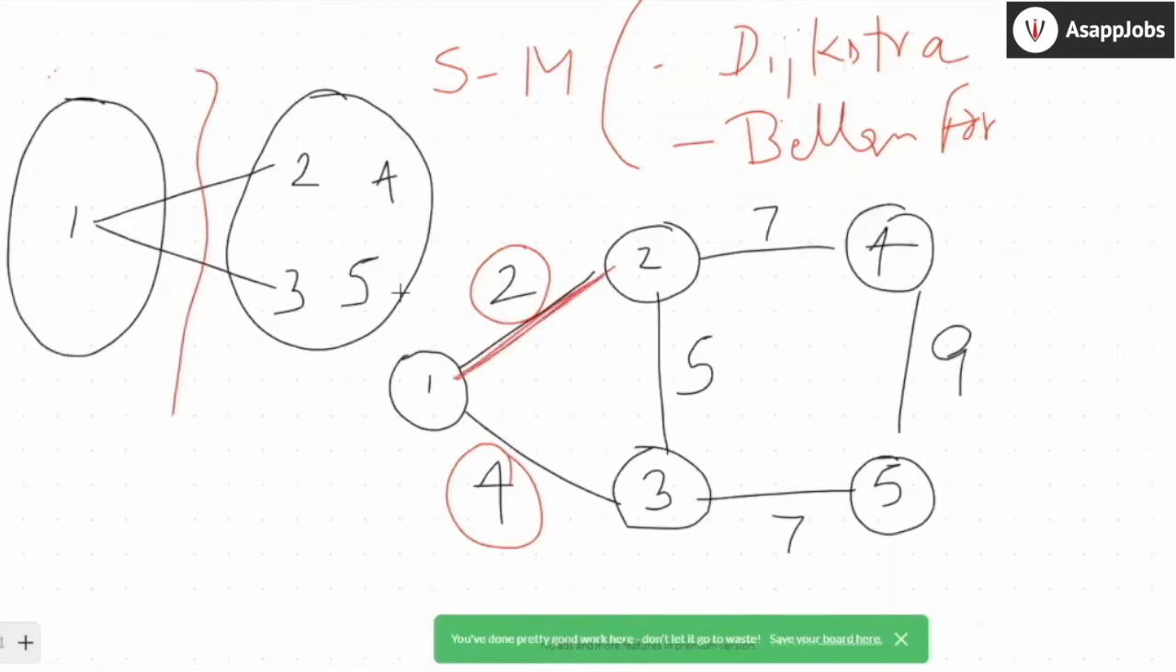Once you pick this edge, that particular node which it is connecting to, which is 2, comes on the left side. So your graph will change something like this. So 2 will go from here, this edge goes from here, and 2 will come on the left side. Now 1 and 2 are connected with a weight 2, and this is your new set of edges.